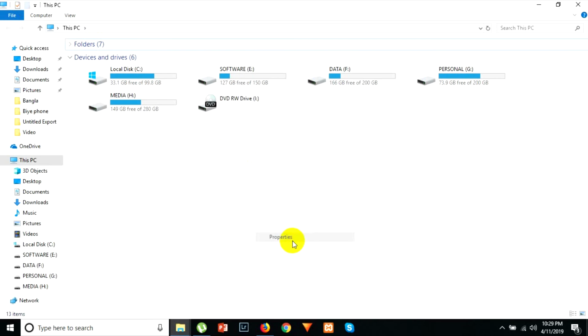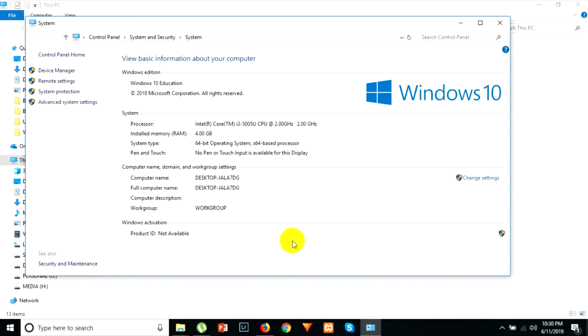Then go to My Computer. Click Properties. Check if your Windows is activated or not. My computer is activated and here is the product ID. So first of all, you have to deactivate it.